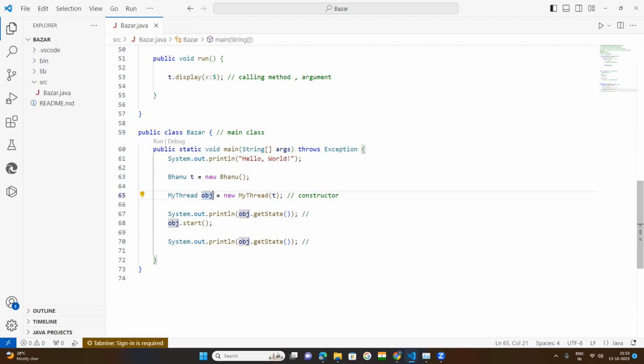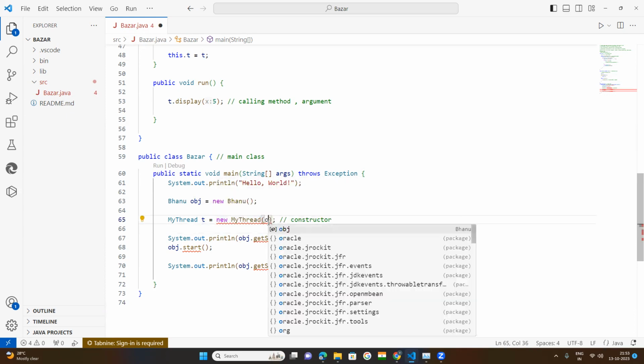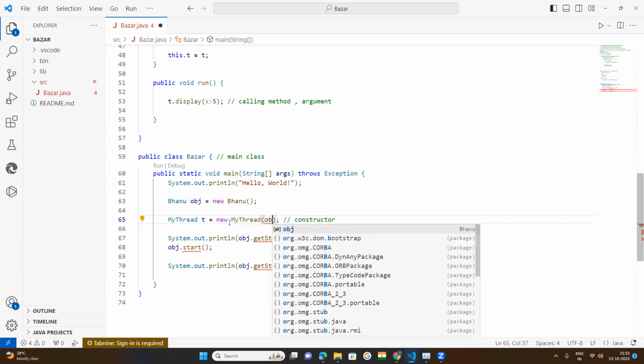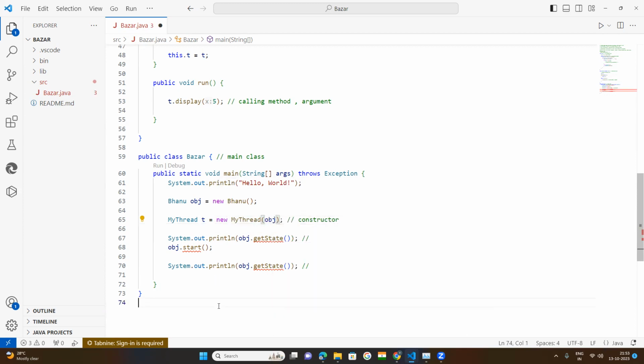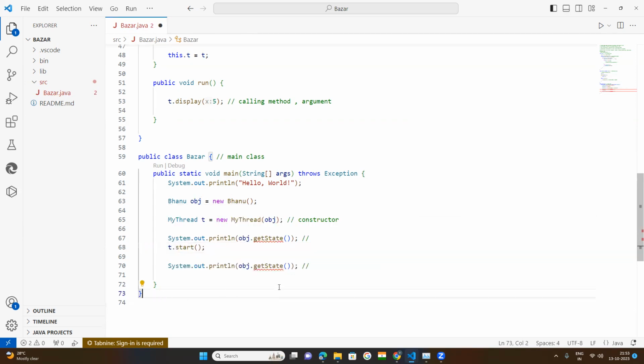If you are in confusion, you do one thing. You keep it as T, because threads will always be mentioned with T. So this is obj, T. You pass the obj here. Threads will always be considered as T. Now you change this with T. Now this is okay.